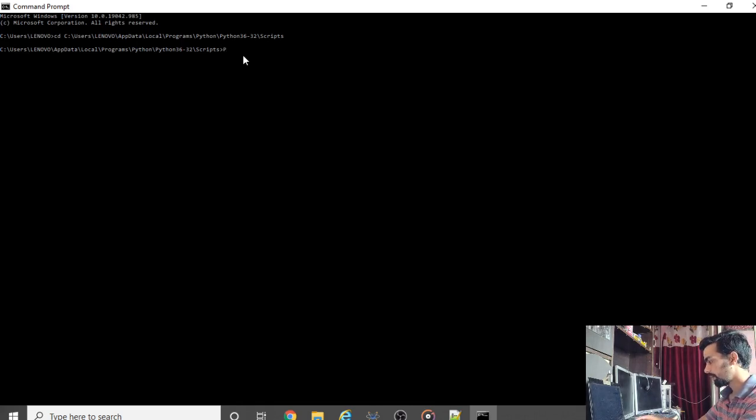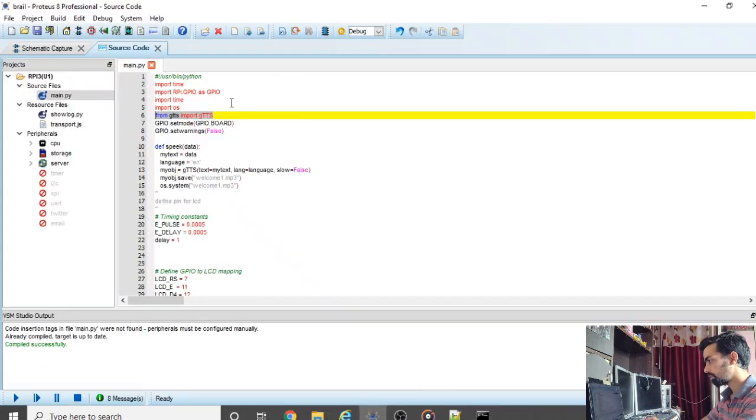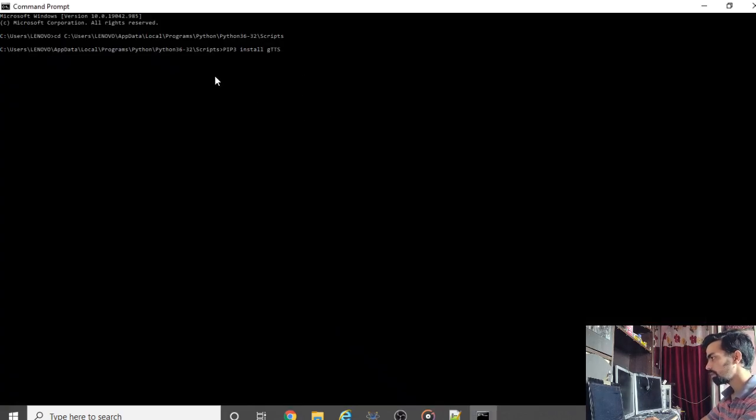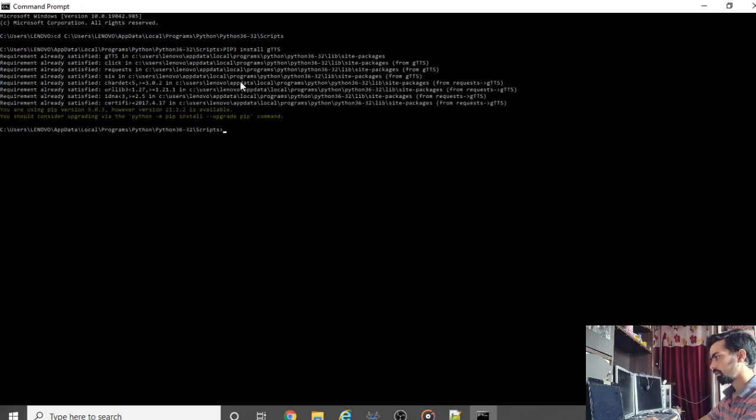Now type pip3 install, then after that you need to type this keyword gTTS, the g double T S. So once you type pip3 install gTTS, press enter. Once you press enter, you can see a package is already installed in my laptop.